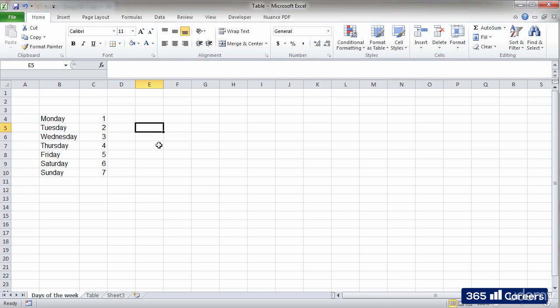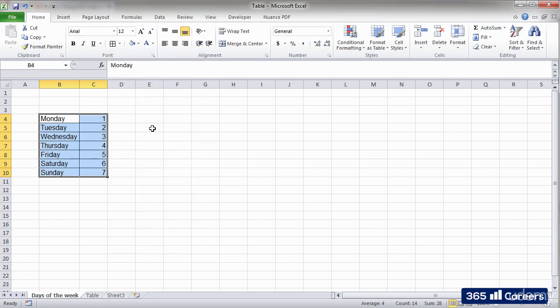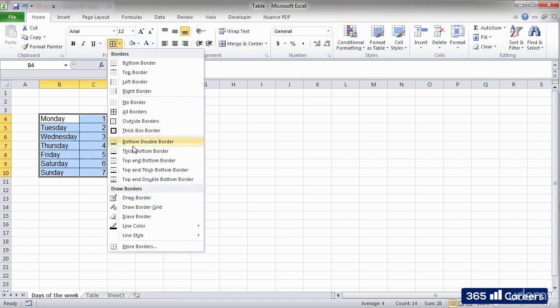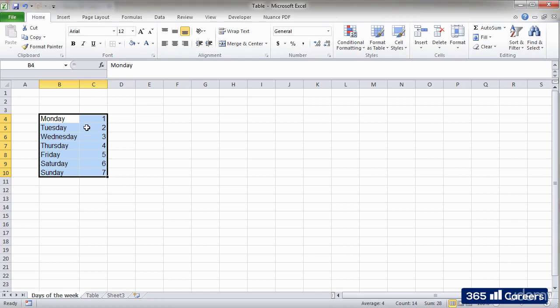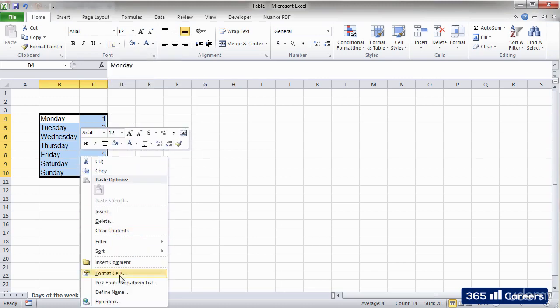It is very easy to create borders for the cells that we have selected. I will click on the Borders button and select the type of border that I would like to apply. I think I'll select the All Borders option. And voila! We have our borders. Similarly, we can add all other types of borders. We just have to select which type of border we want. In case we want additional options, we can click on More Borders or open the Format Cells menu.